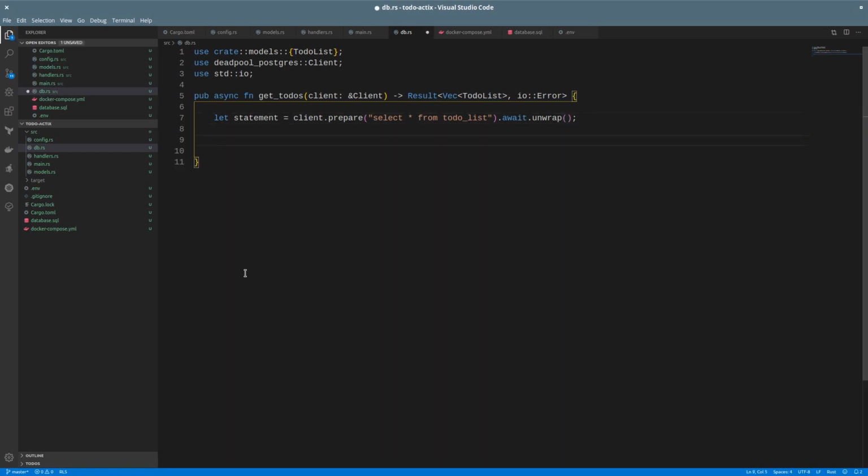Now, let's declare a variable to hold the to-do's result. Use the client to run the query. We pass the reference of the prepare statement and a reference to the list of parameters. Since there are no parameters, just a reference to an empty list. Await for it, and let's use expect to define a custom error message.